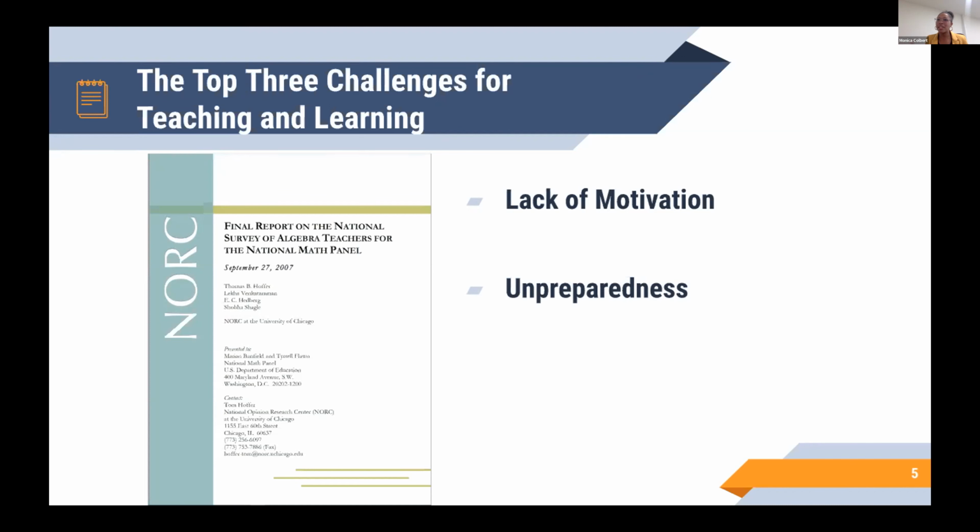And while that's expected, because students are in various places and they are entering with different skill sets that they bring to the classroom, the unpreparedness usually is why teachers are struggling with getting all students to achieve the common goal, whether it is algebra or a lower math. Unpreparedness is the greatest challenge.